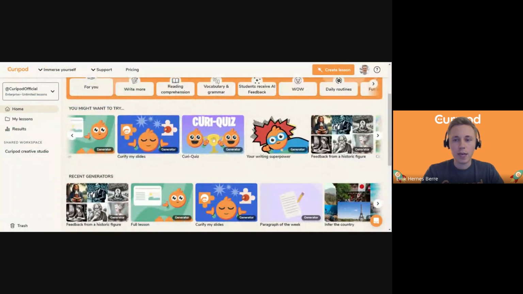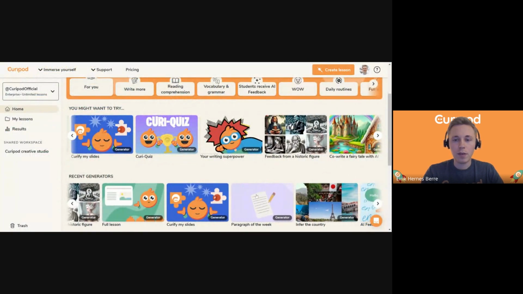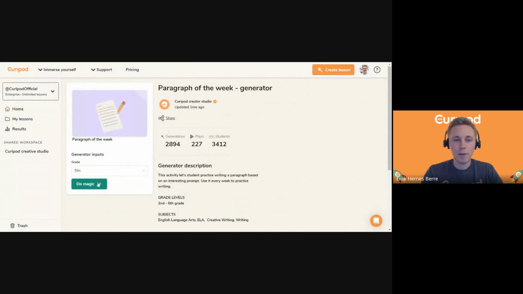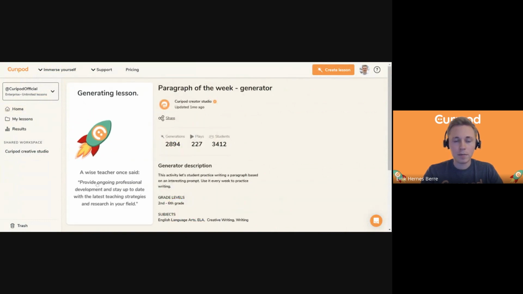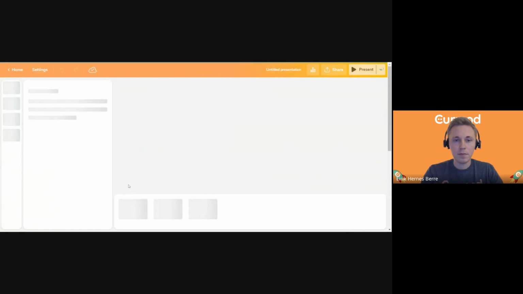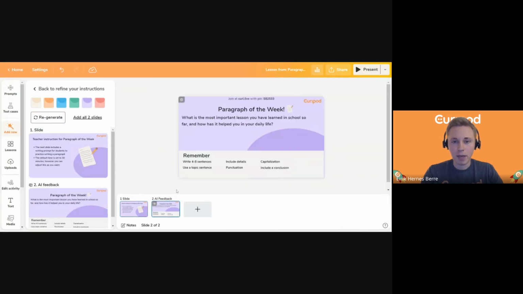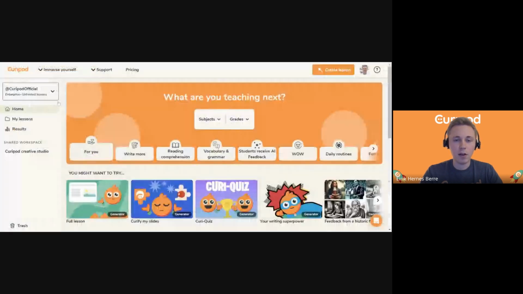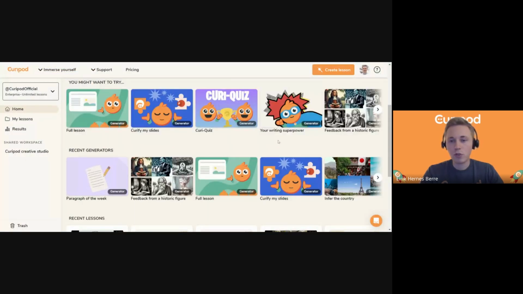So, for example, we could do the paragraph of the week generator. Do magic. So this one creates an AI feedback activity with a paragraph prompt for the students to write. What is the most important lesson you have learned in school so far in your life? So every time you regenerate this, it will create an AI feedback activity. When you use it, the students will get AI feedback on it. I'll show you two of my other favorites.